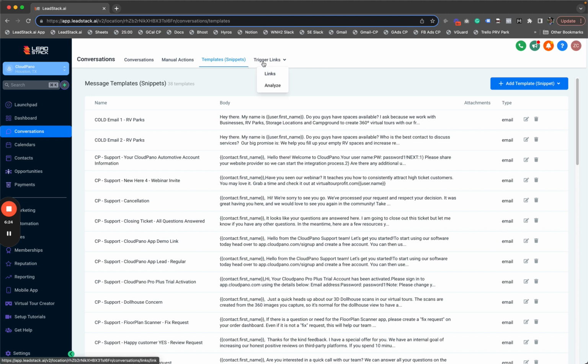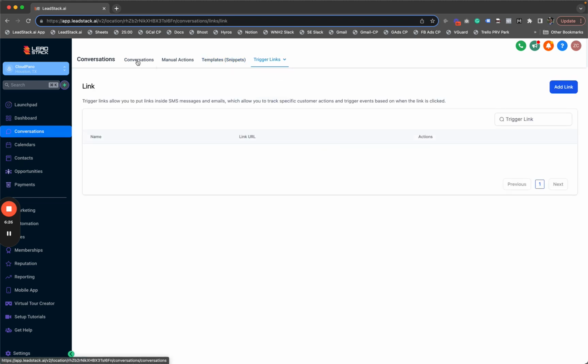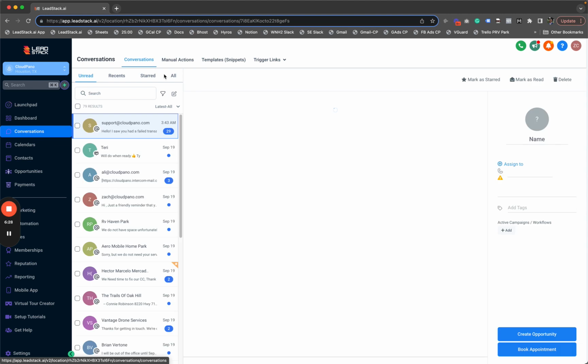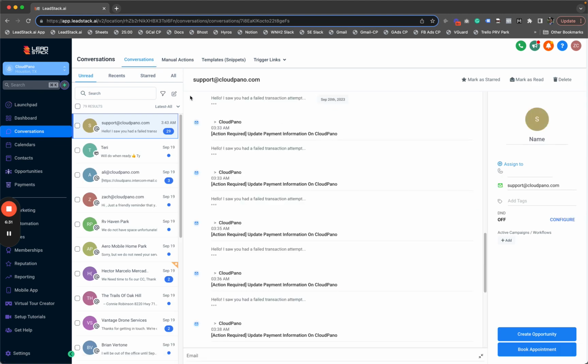So that is template snippets, and then of course you have trigger links. Trigger links are basically a link that I can use later in a workflow if I want to track who clicked or who opened this email, or who clicked this specific tour link, etc. Then I can track that and have my workflows respond automatically according to the customer's behavior. Okay, so that's how you use Conversations.